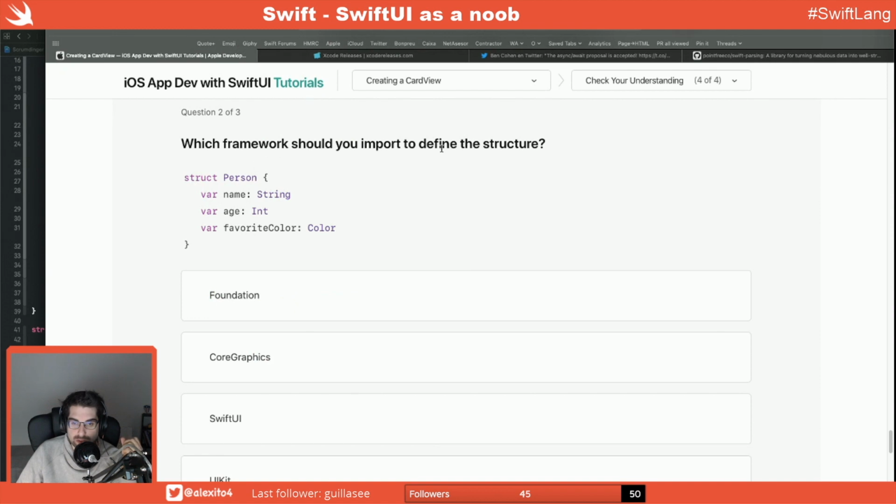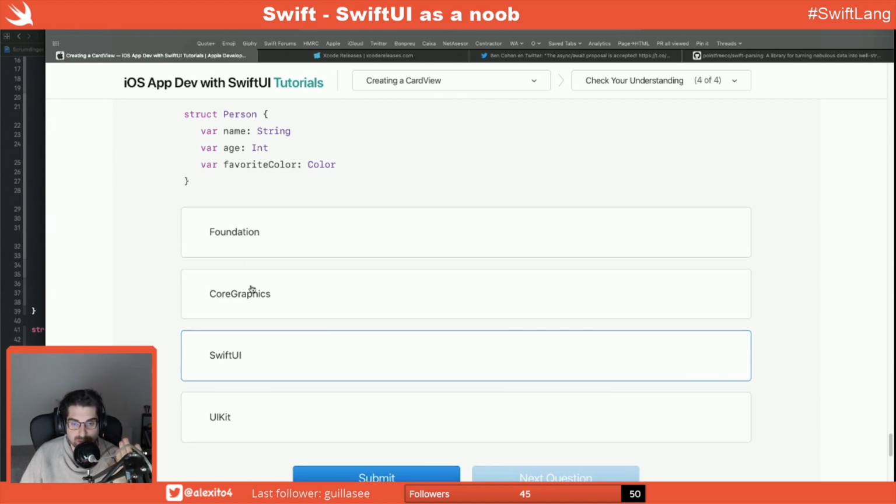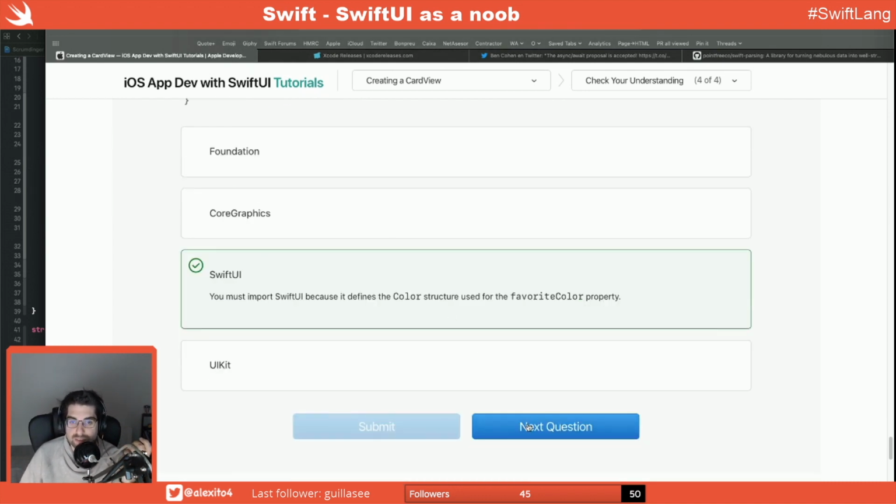What should you import to define the structure? I mean, you told me it was SwiftUI. String and Int are part of Swift basic. But that's weird, because people that start this probably don't even know what Core Graphics is, or UIKit, or Foundation. So, you know, kind of weird.